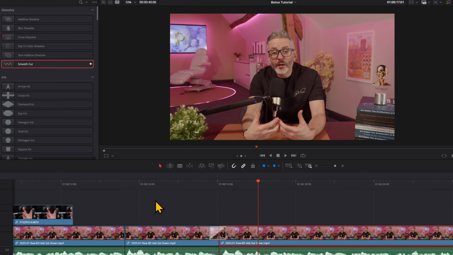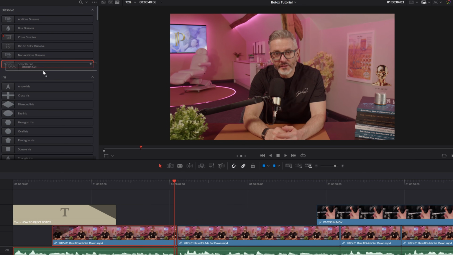It doesn't work for everything. If the speaker's moving too much, like over here, for example, it's just going to look weird and morph things around. So don't use it all the time, but it is a good one to get to know.